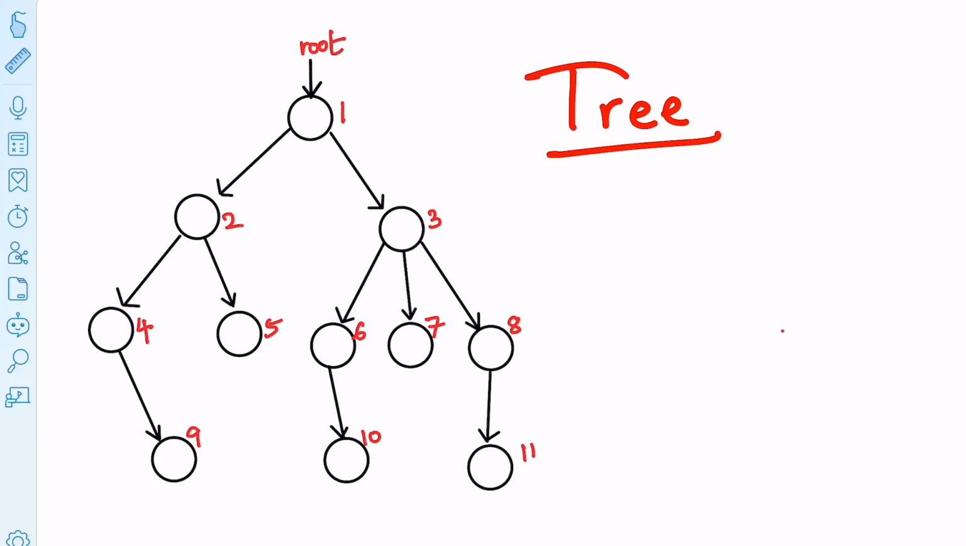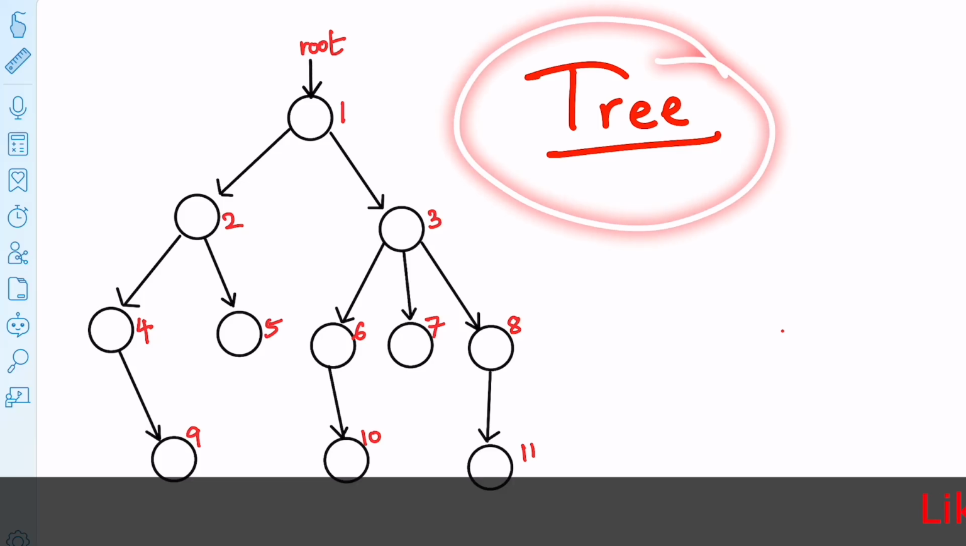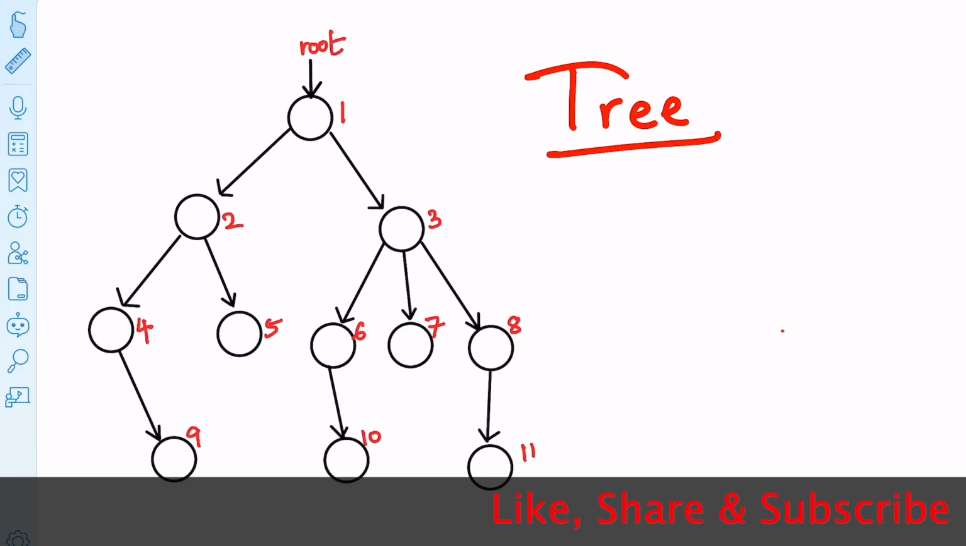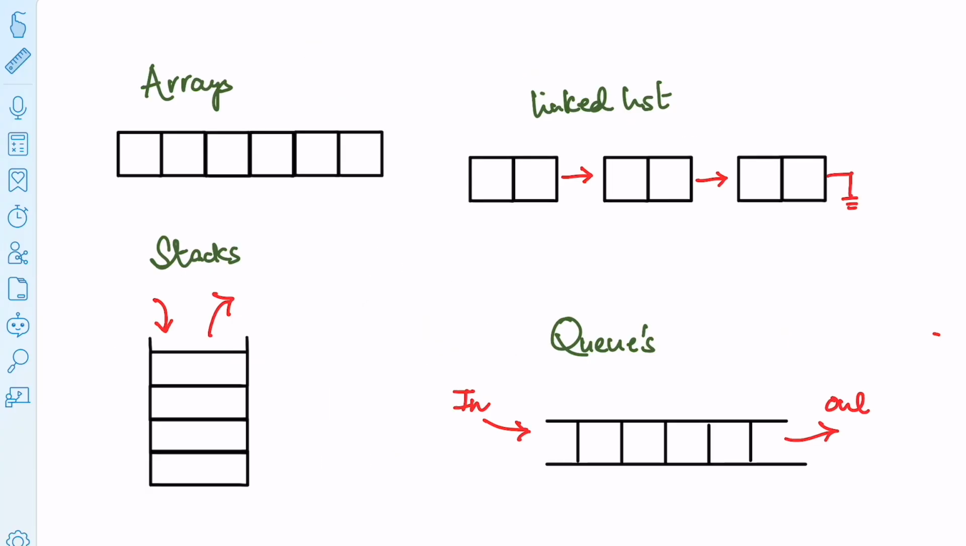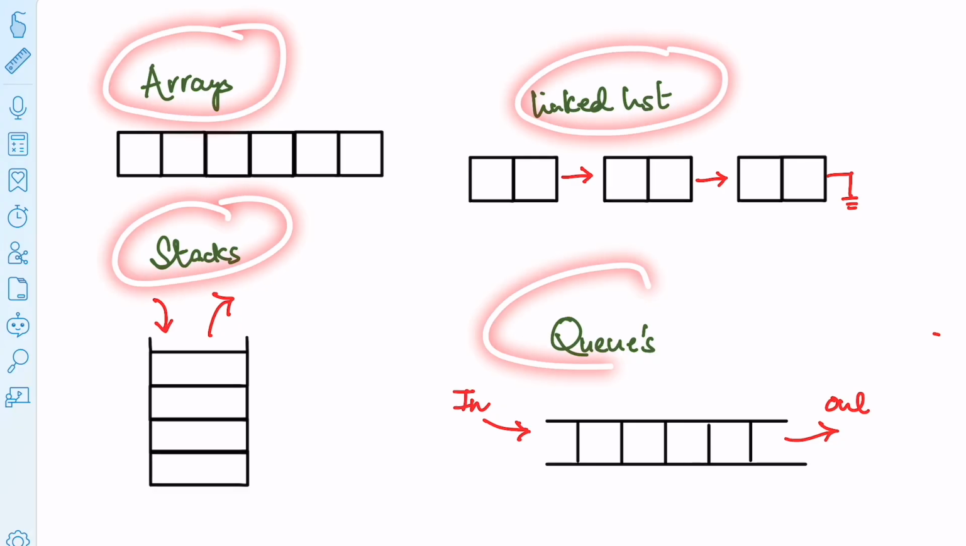Hello everyone, today we will talk about the tree data structure. This video will set the foundation for trees, which we will use to solve more advanced tree questions. You might be familiar with other data structures. In this case, if we see array, linked list, stacks and queues.